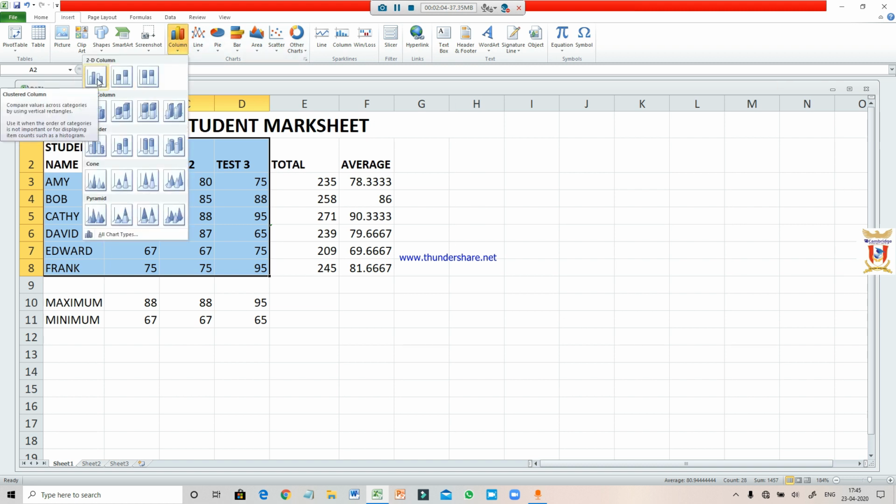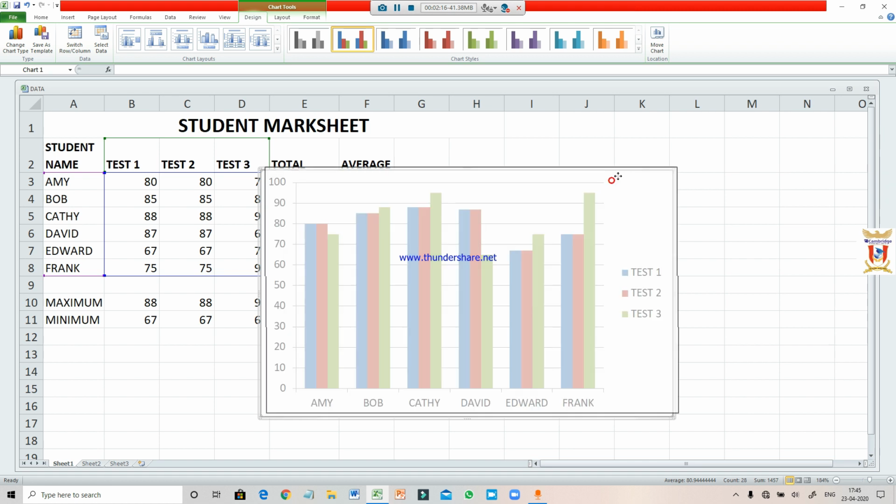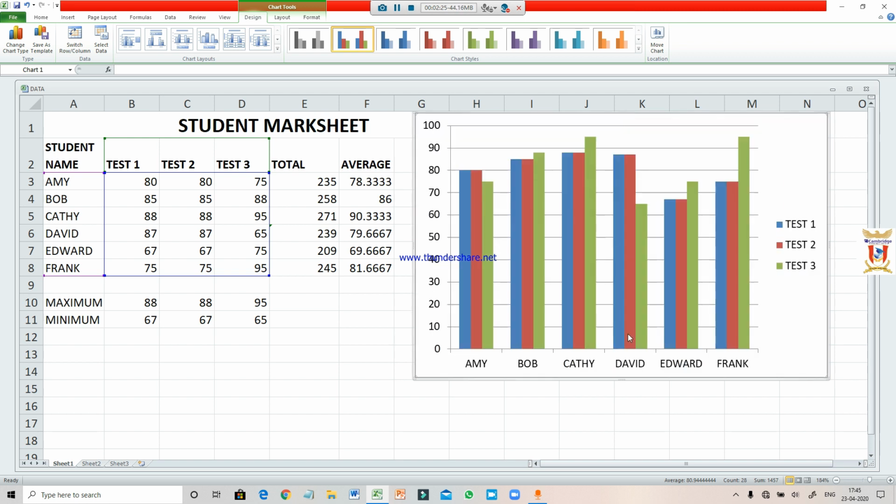Further, column chart has some subtypes: 2D column, 3D column, cylinders, cone, and pyramids. So I will go with the very basic chart, that is column chart. This is my chart. This was our first topic, how to create a chart. Now the next topic is the components of the chart.